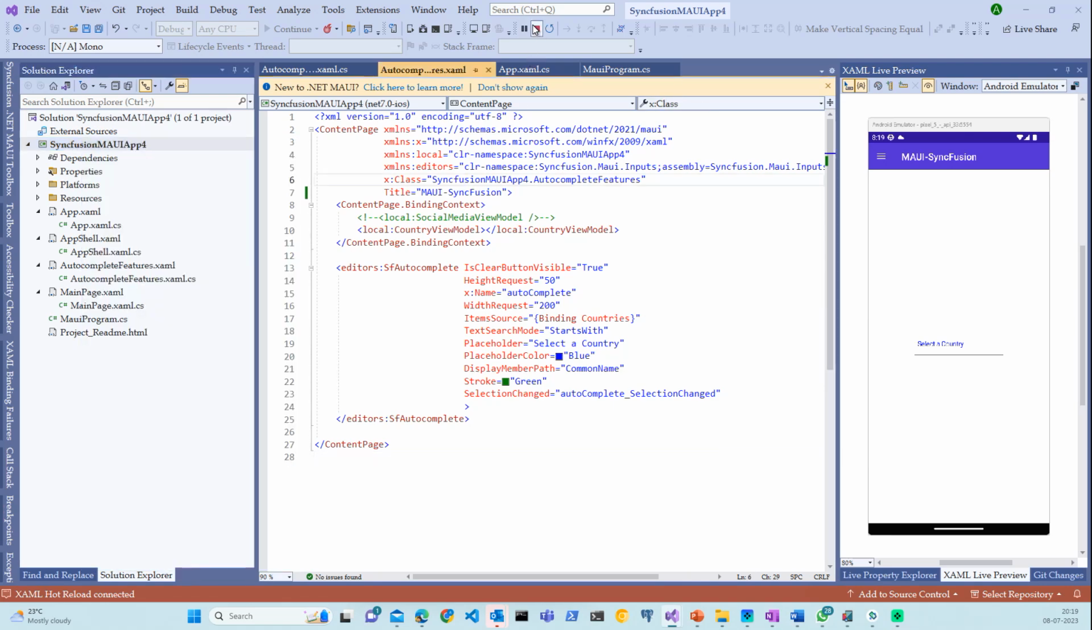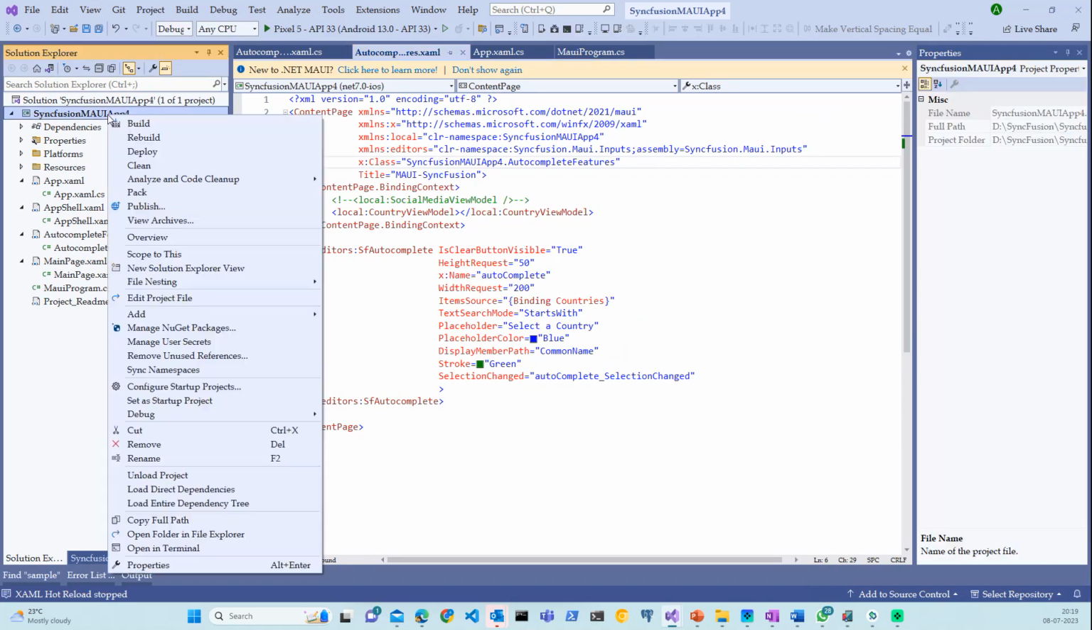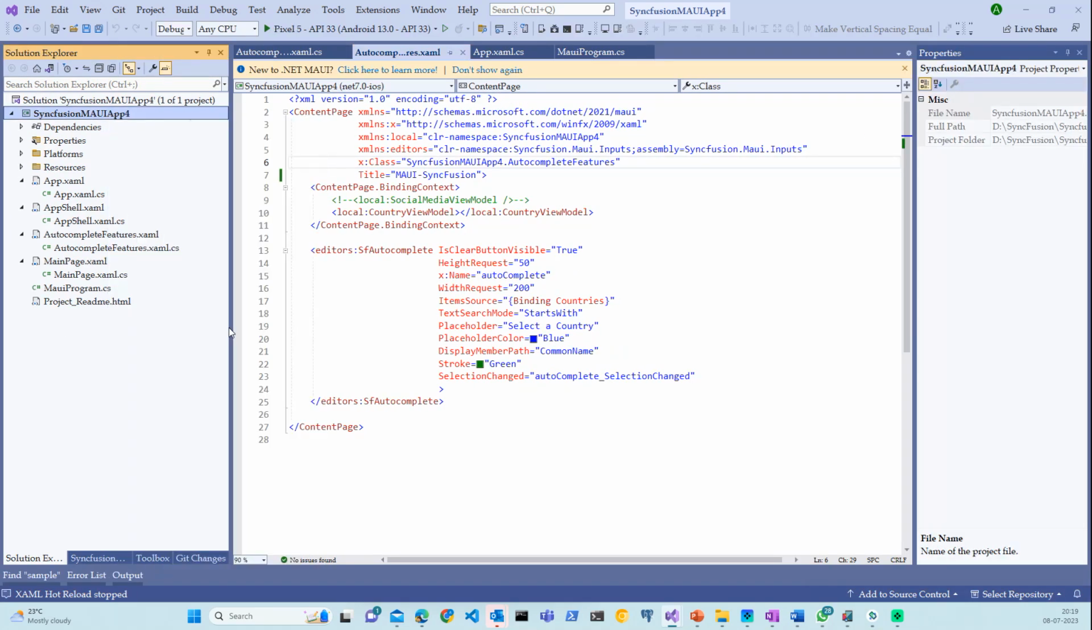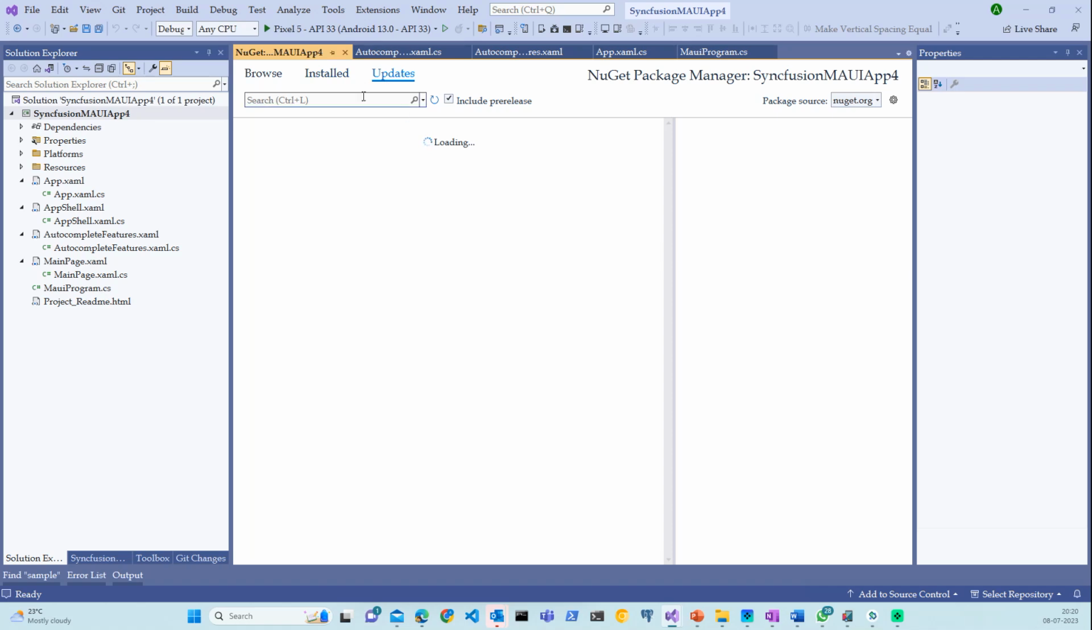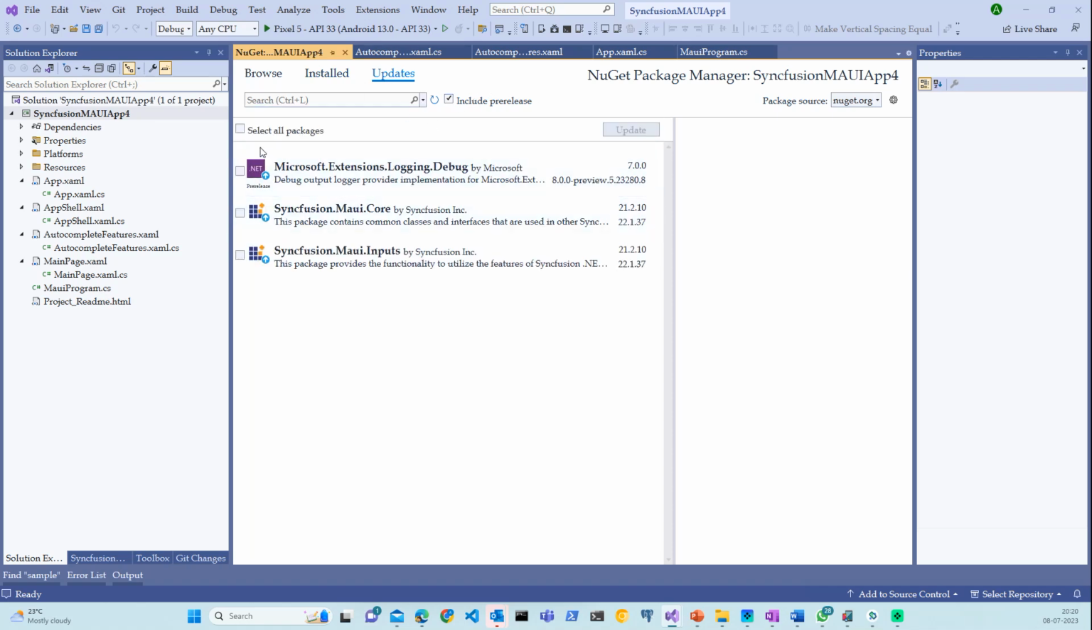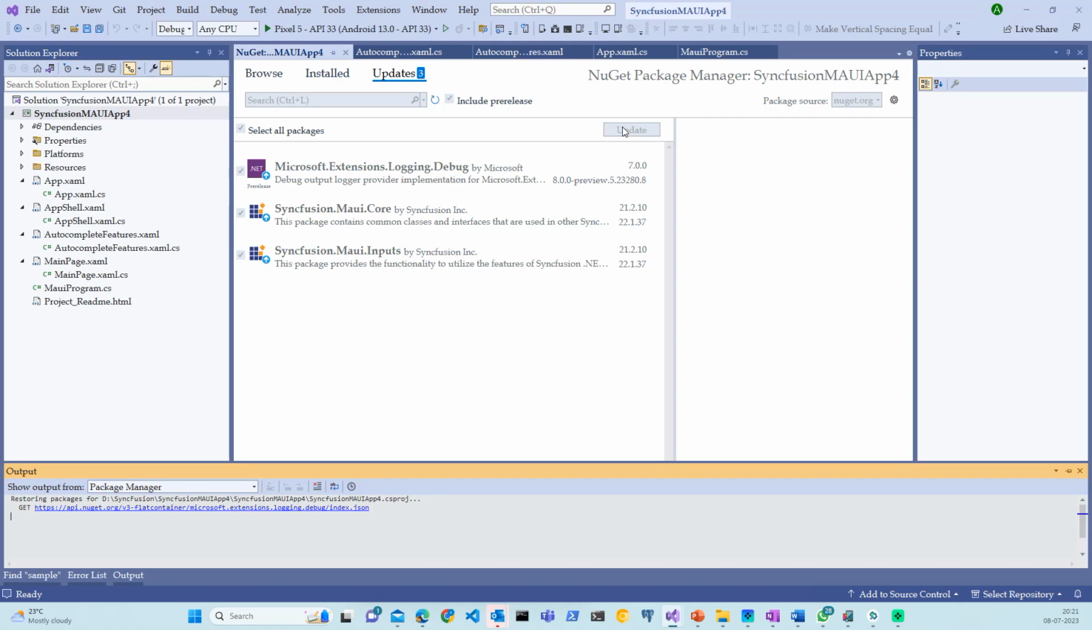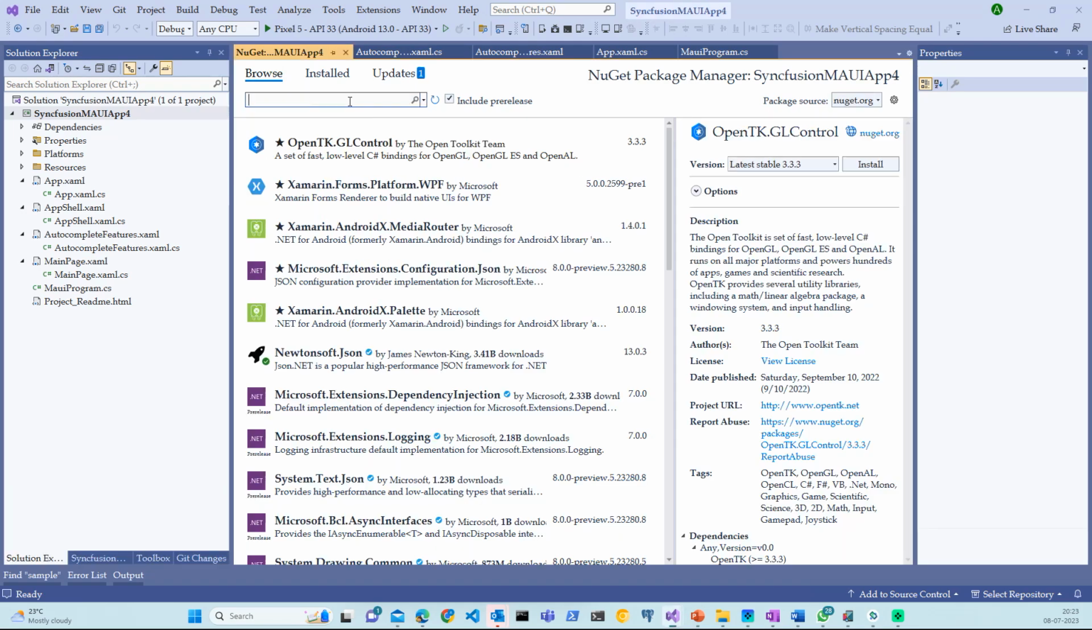Let me stop the solution first from debugging. Let's right click on this again. Click on Manage NuGet Packages and see that we have some updates pending. Let me select all of these packages and update them. Syncfusion team updates the packages very frequently, so let's keep ourselves updated on these. The packages are now upgraded.